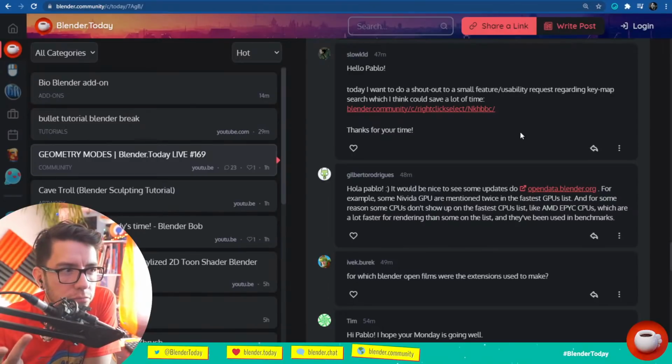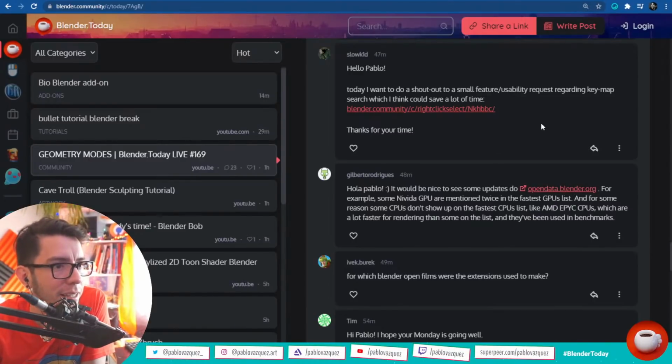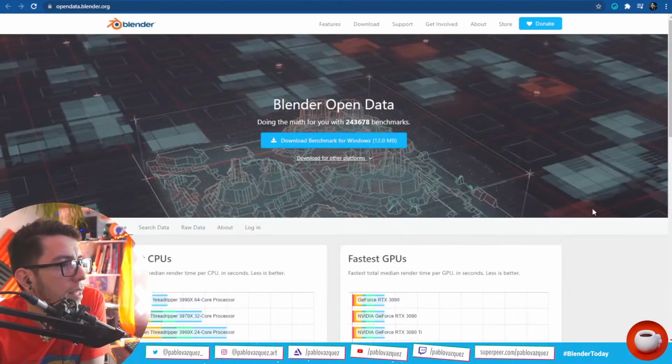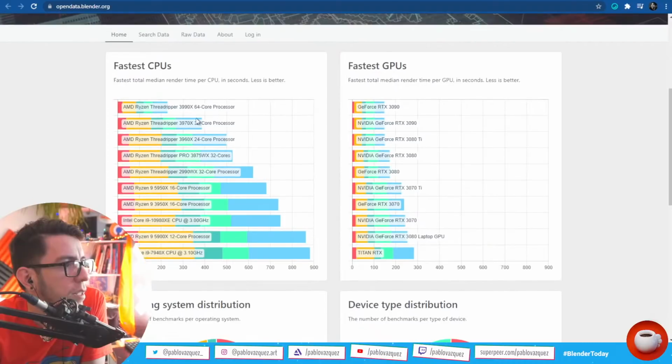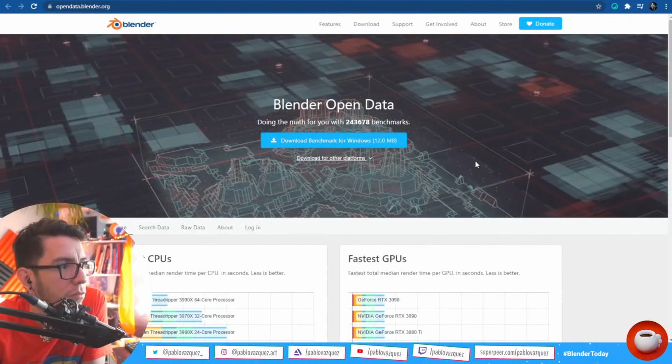So 2 more questions. Hola Pablo. Gilberto says, it would be nice to see some updates to opendata.blender.org. For example, some NVIDIA GPUs are mentioned twice in the fastest GPU list. And for some reason, some CPUs don't show up on the fastest CPUs, like Epic, which are a lot faster for rendering than some of the list, and they've been used in benchmarks. Yeah, makes sense actually. Fastest CPU. Yeah, this website needs some love.